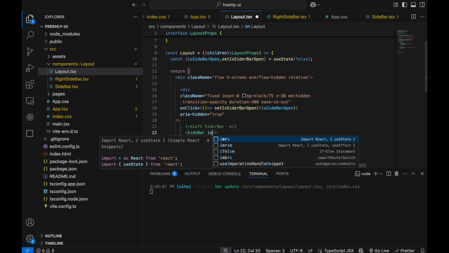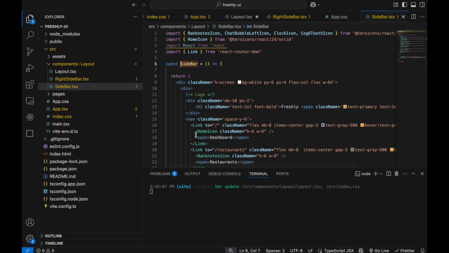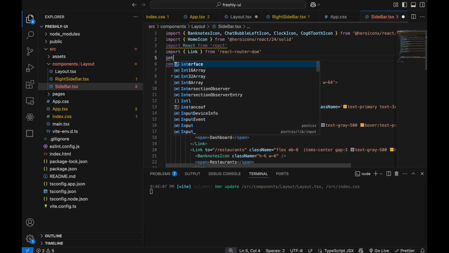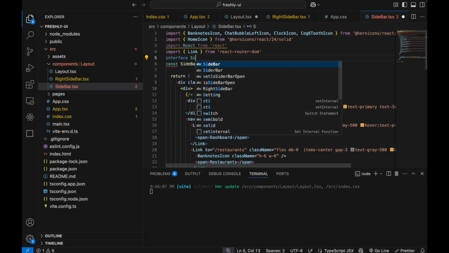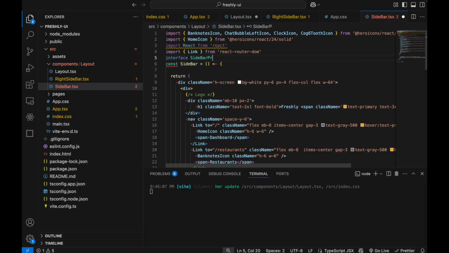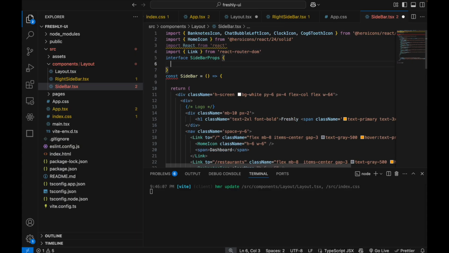So here we'll give it an interface, sidebar prop, isSidebarOpen, boolean, and here we will check.